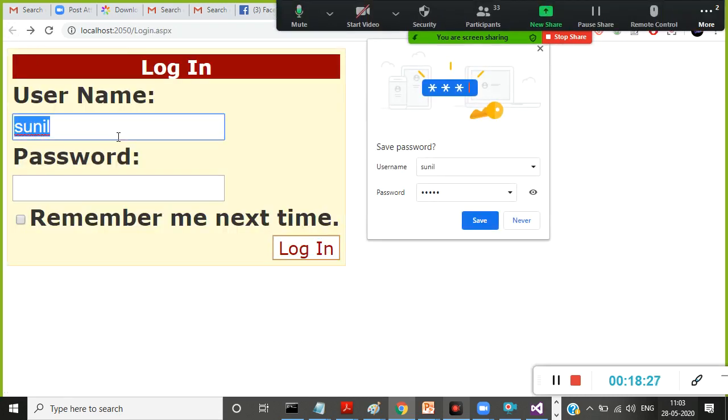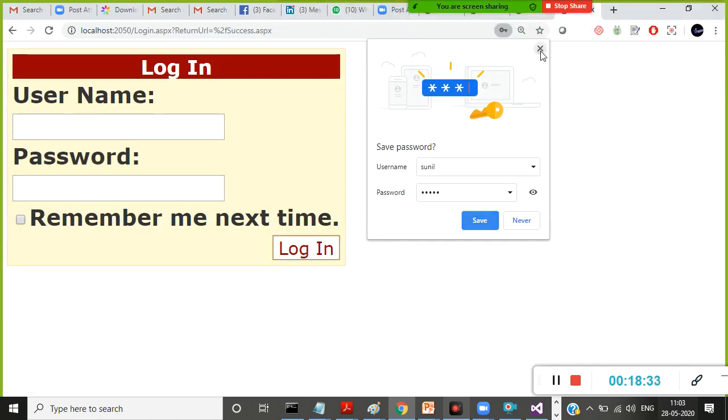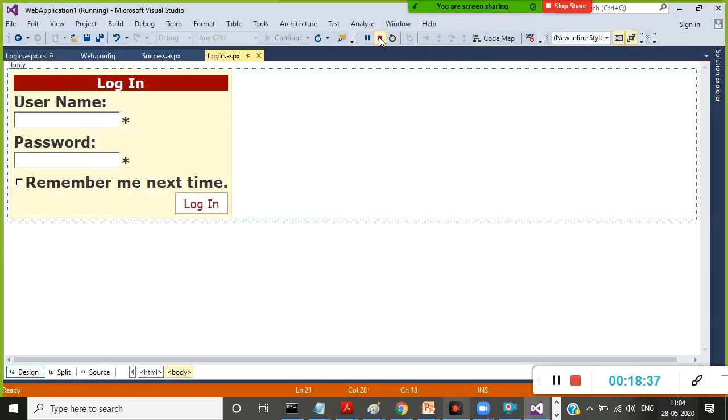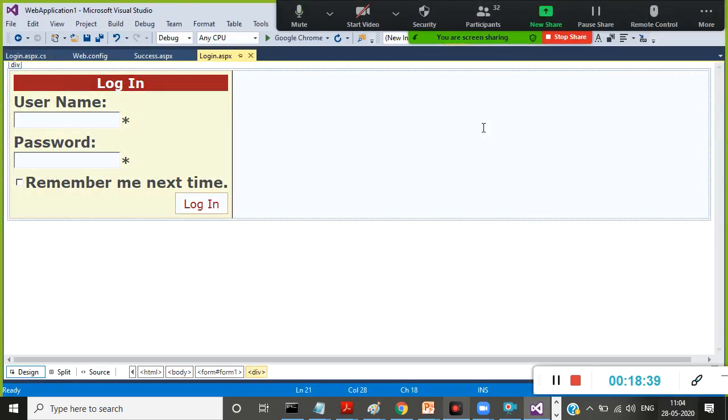Now I will try to log in with Sunil. Sunil has the permission, he can access. And if I give Anil, Anil doesn't have permission. Okay? That is how you can work with forms authentication.